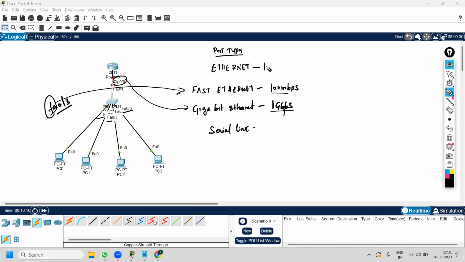Gigabit Ethernet carries 1 Gbps. Ethernet is 10 Mbps. And this serial link we usually use in WAN connections over the internet. It supports 1544 kbps, that is the link speed. Is this part clear?